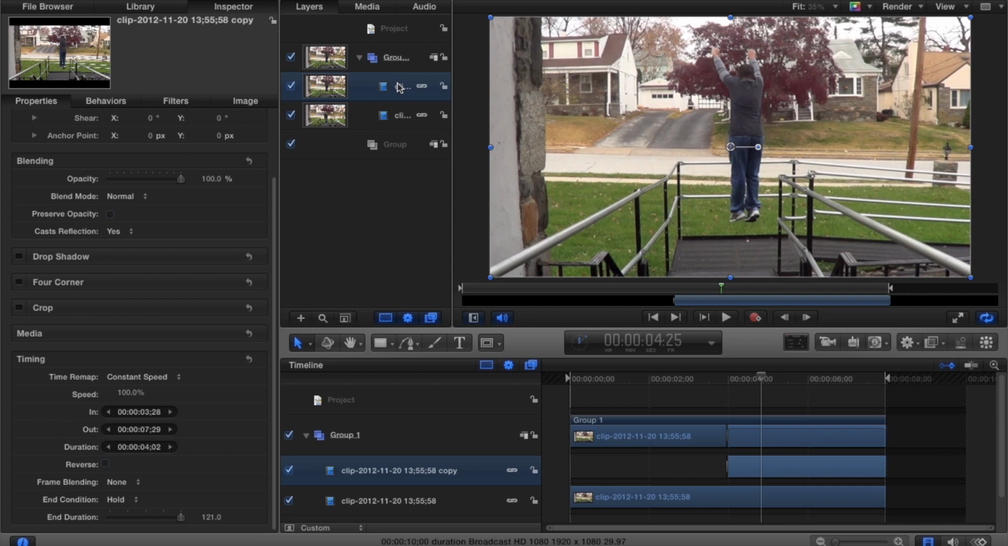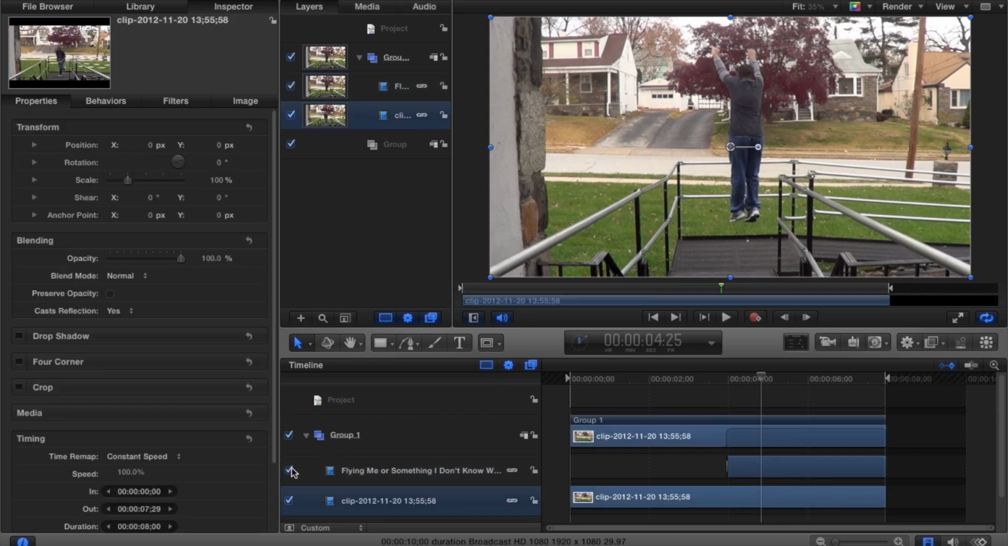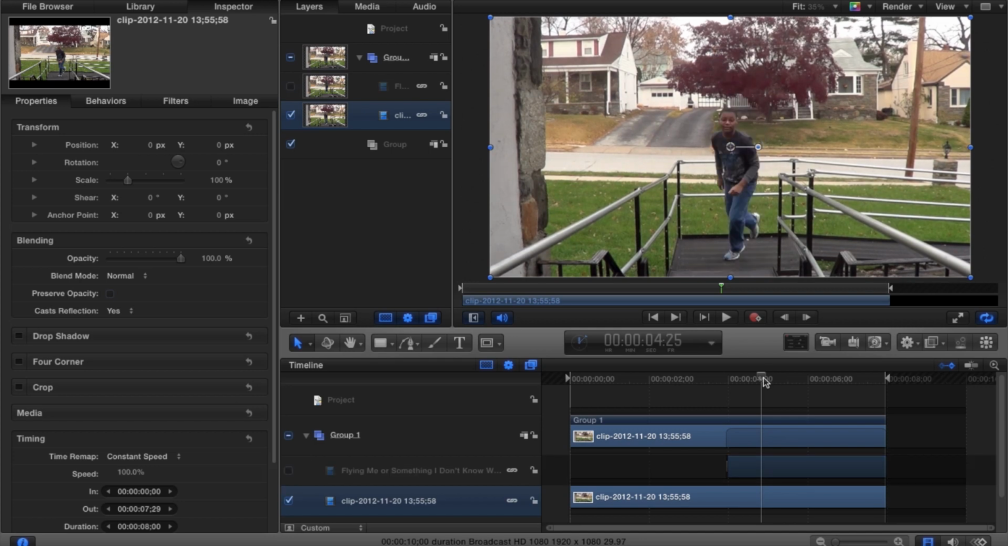So just for organization purposes, we're going to name this layer by double clicking on the title, flying me or something, I don't know, whatever. Okay, so now we have a good title on there, an okay title. So now what we're going to do is hide this layer by clicking on the check mark next to our title. And now let's drag our playhead to some part in the footage where we're not in it.